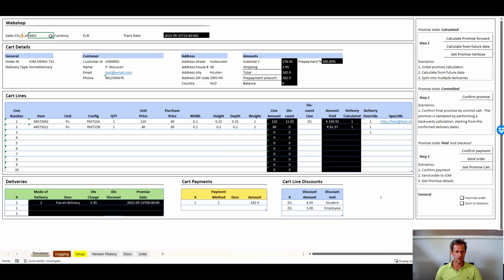As you can see, I'm operating on behalf of a sales channel. My order number is demo 715. I have my customer information. I have my delivery address. I have two lines in my cart. Please pay attention to the config IDs. So these are specific items, item variants actually. They are made to order. So they are specifically produced for this consumer. So pay attention, 715A, 715B.